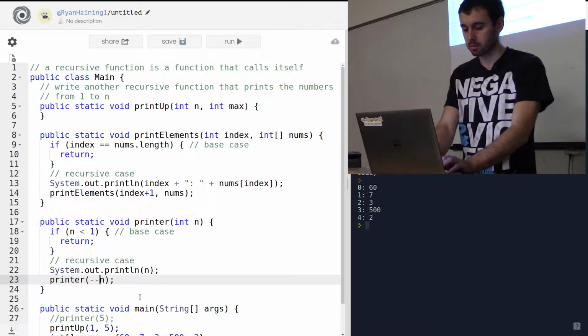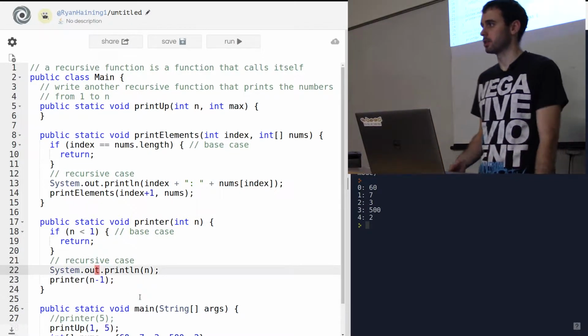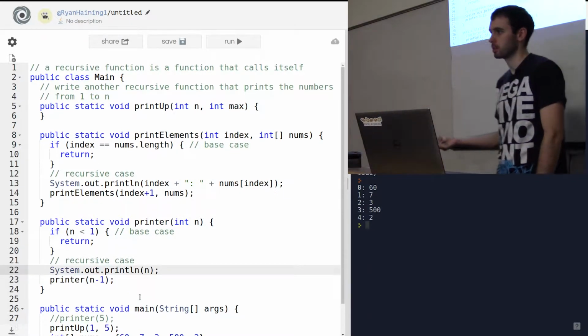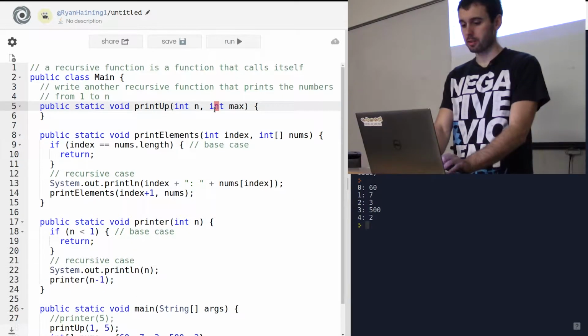Kind of works, but it changes the value of n. N minus 1 is what you want here, because you're not trying to decrease the value of n and then pass the new decreased value. You're just calling it again with one lower number. So I can fill in my recursive case here.